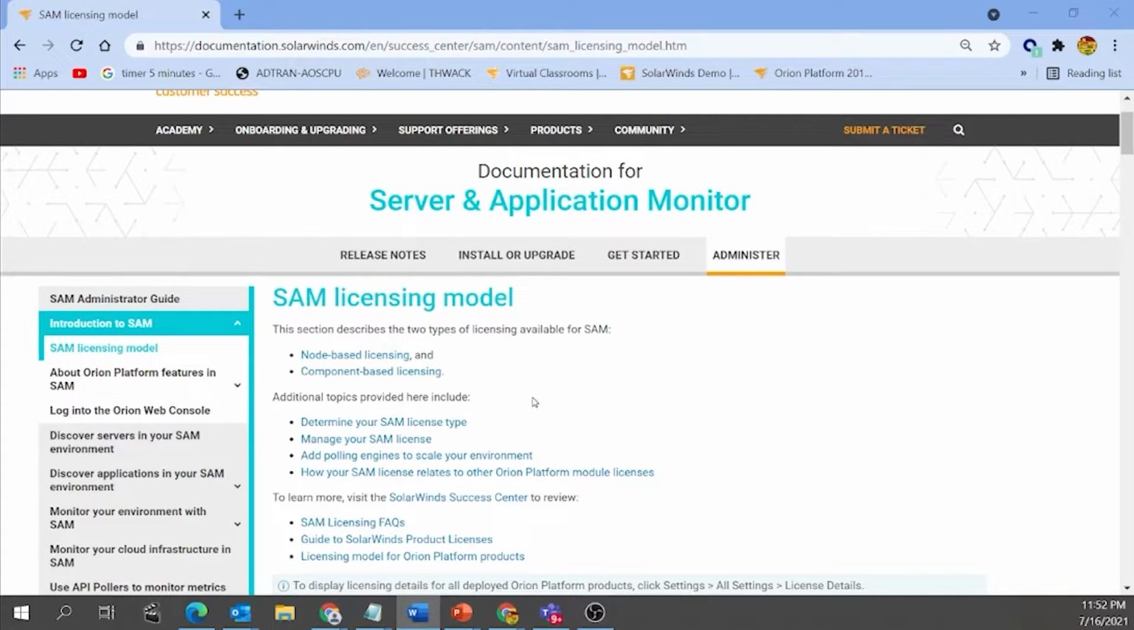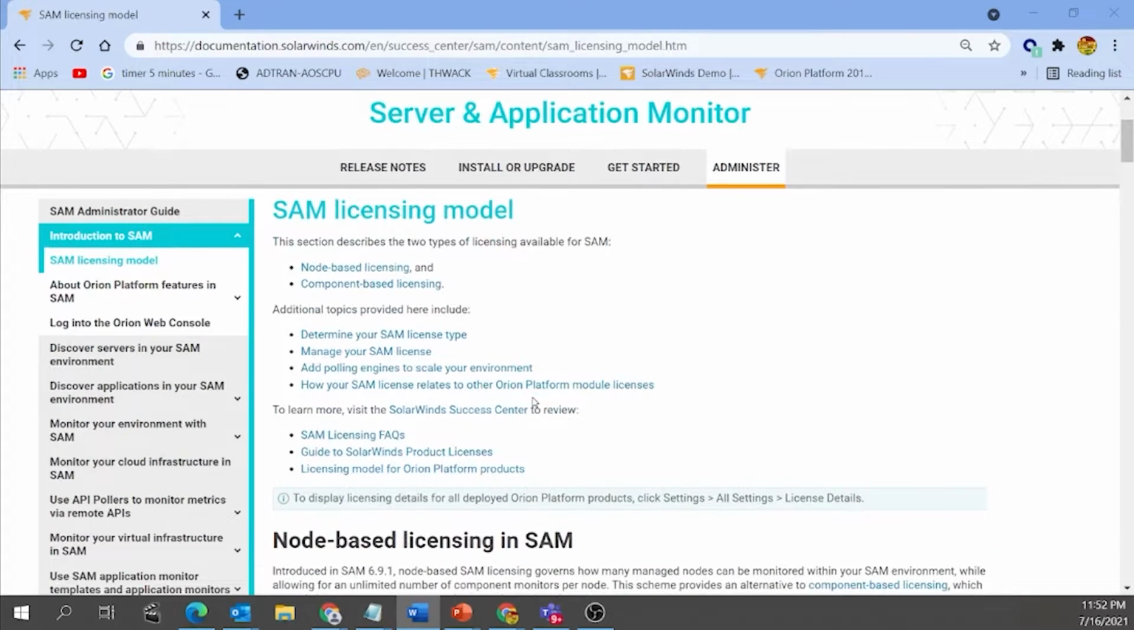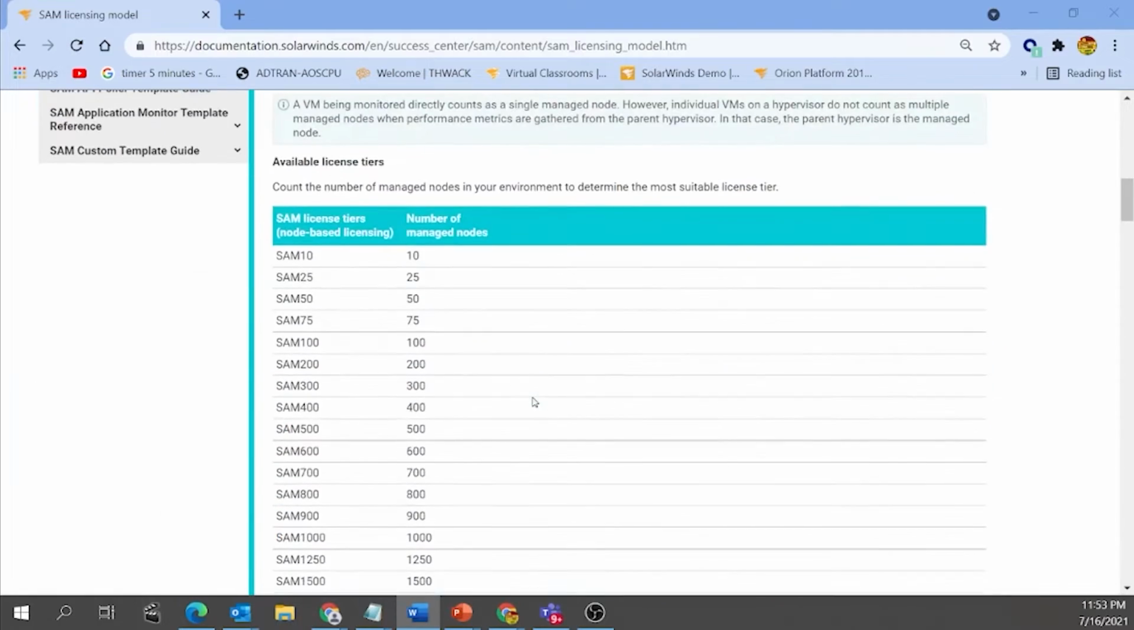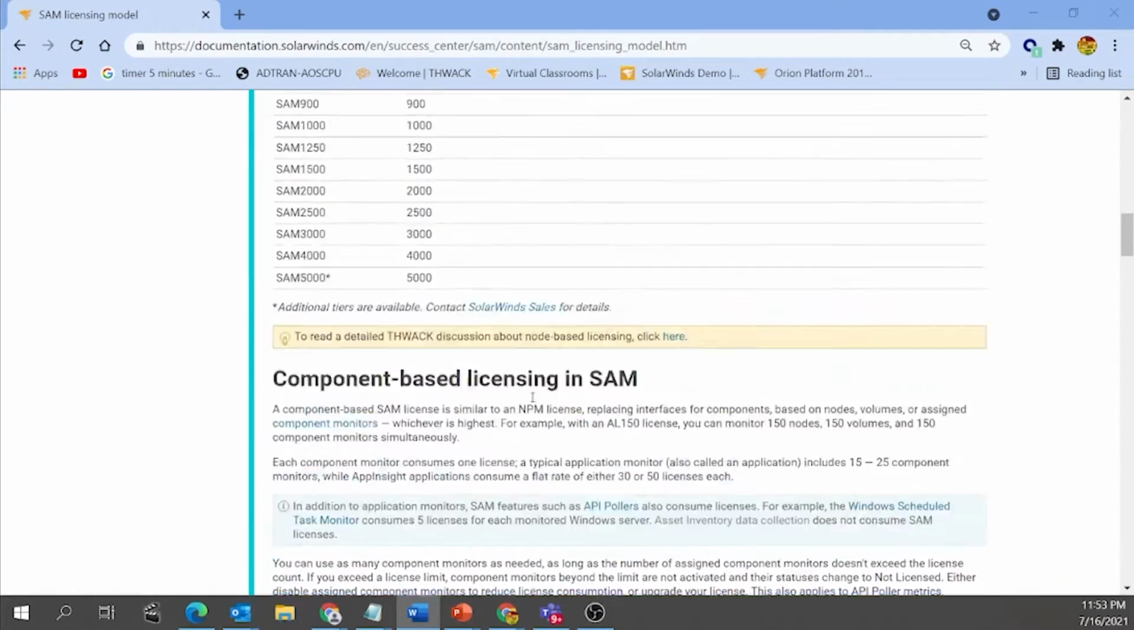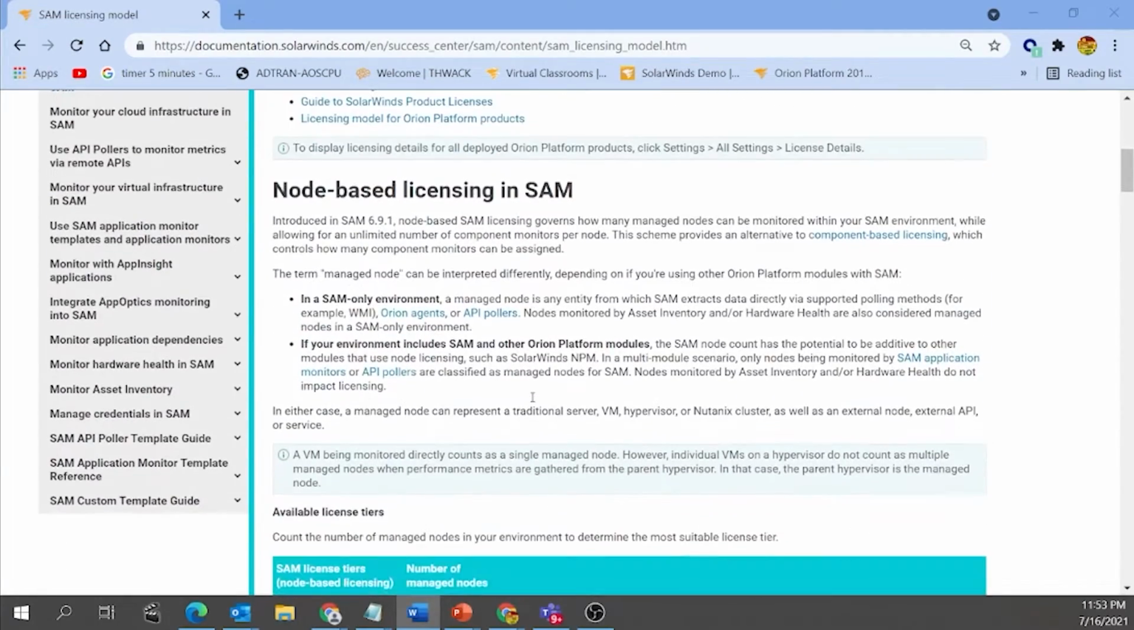There are two types of licensing available for SAM: a node-based licensing and a component-based licensing. A node-based SAM licensing governs the number of managed nodes in your environment. You can monitor an unlimited number of component monitors and application monitors on each managed node.